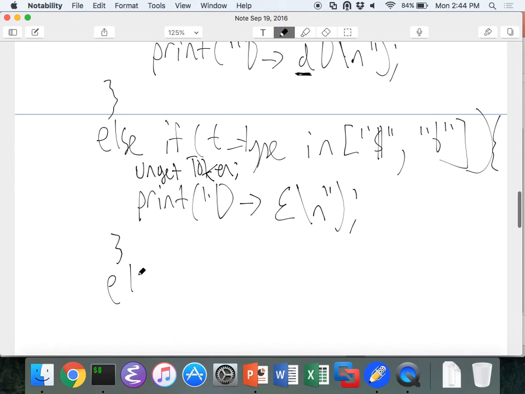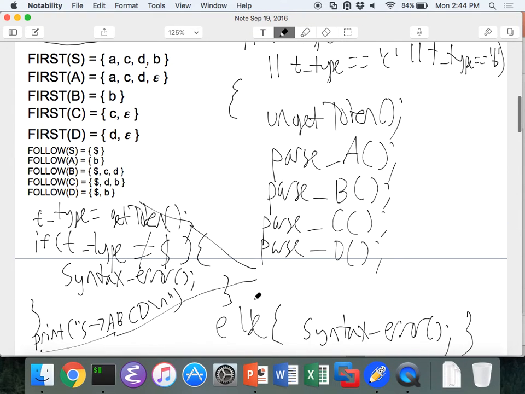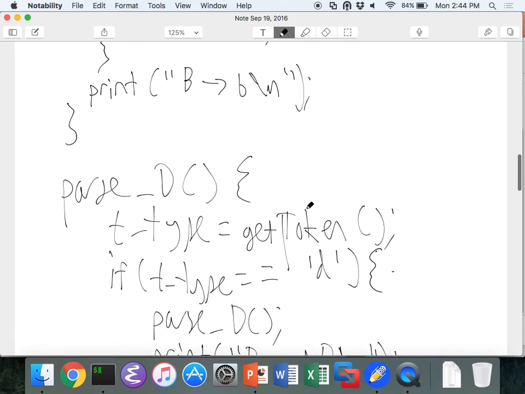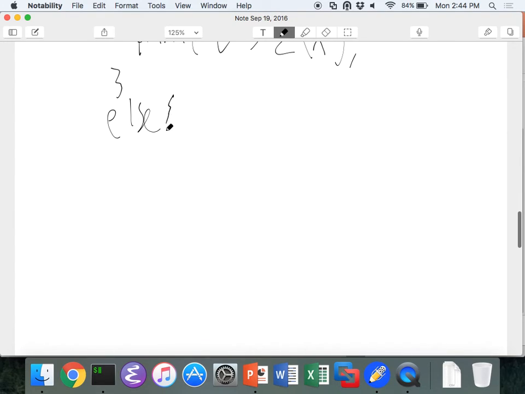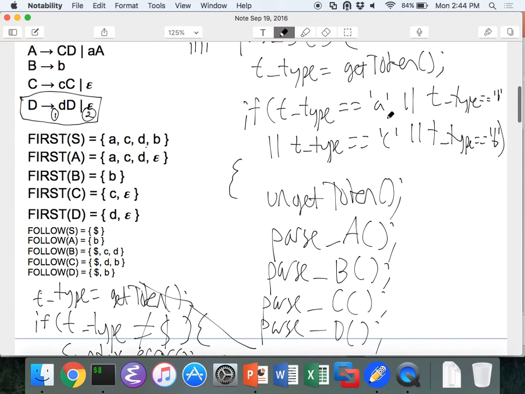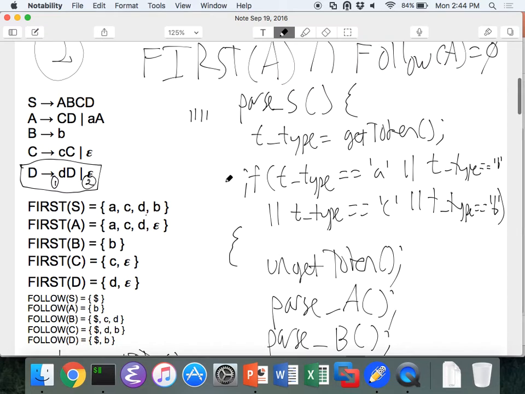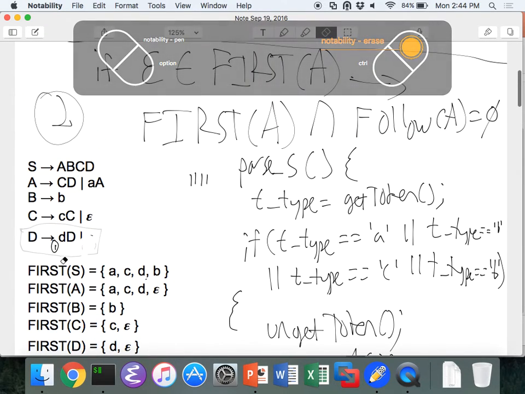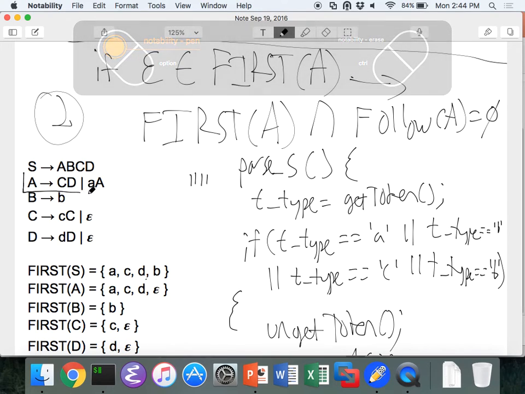Okay, then if it's neither of these two rules, right, we just did both of these two rules. If it's none of those, then it must be what? Syntax error, you made a mistake. Okay, then let's do ParseA, because ParseA is very interesting. So now we're going to look at ParseA.